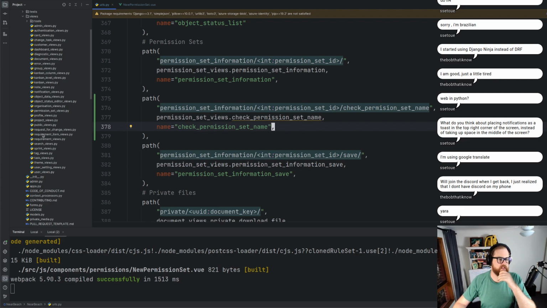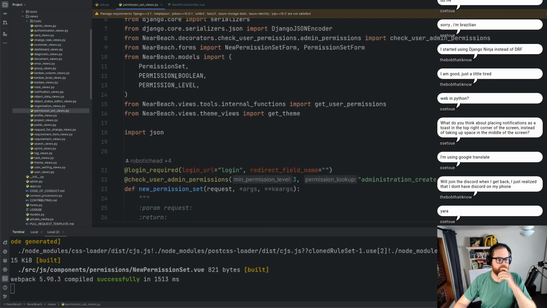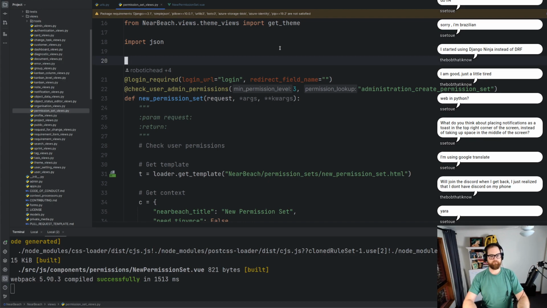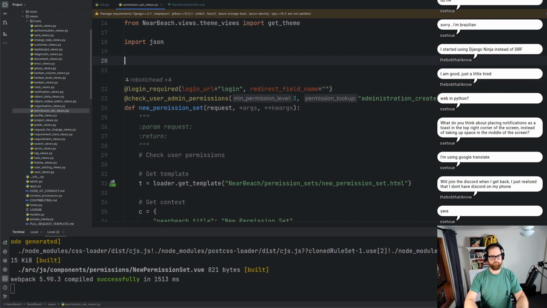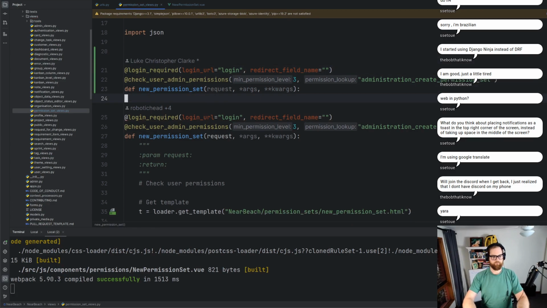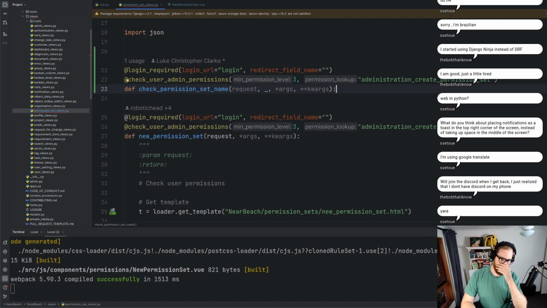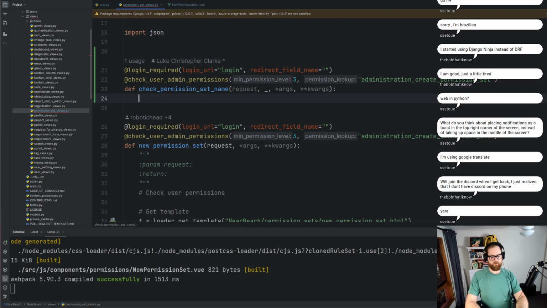Then we want the permission set views. We're going to have one at the top. We're going to yank these 3 lines. We're going to change this. We've got request. We've got the permission set ID. We don't need it. So that's why I'm putting an underscore there. Check user permissions. Level 3 administration create permission sets. Perfect.